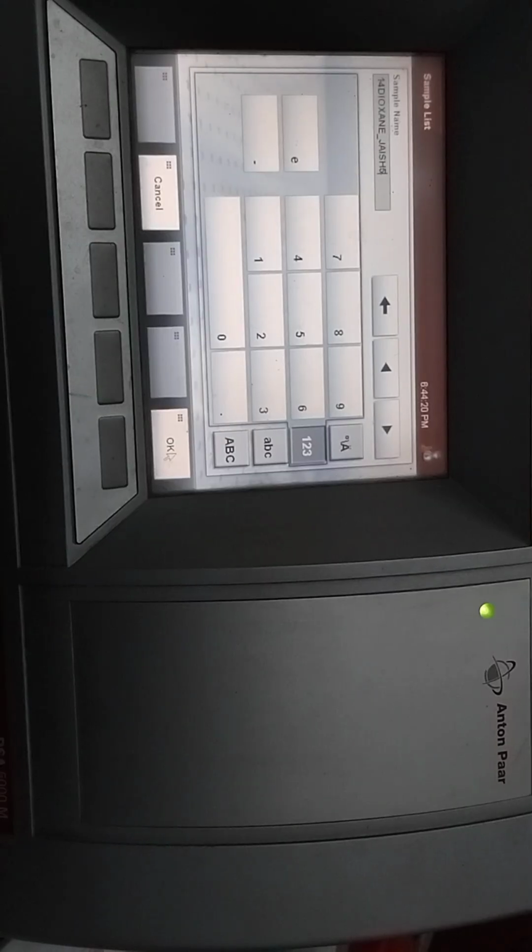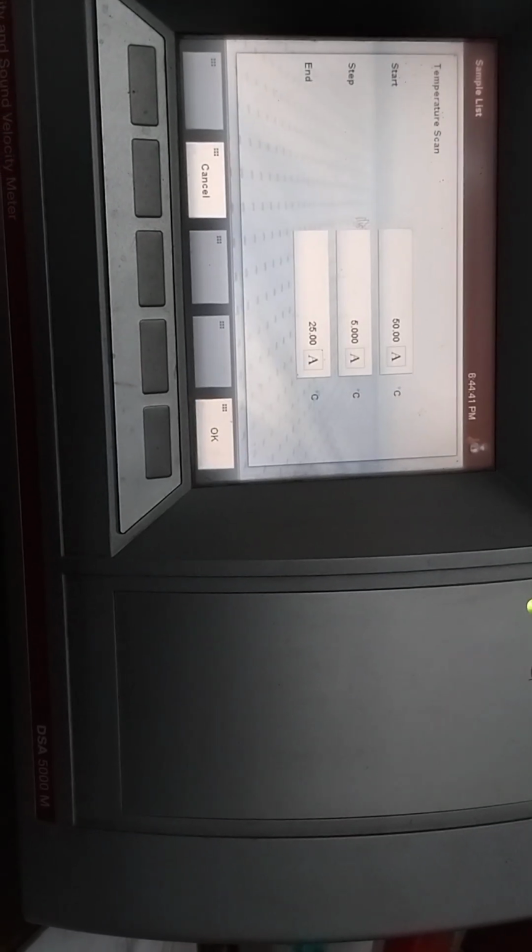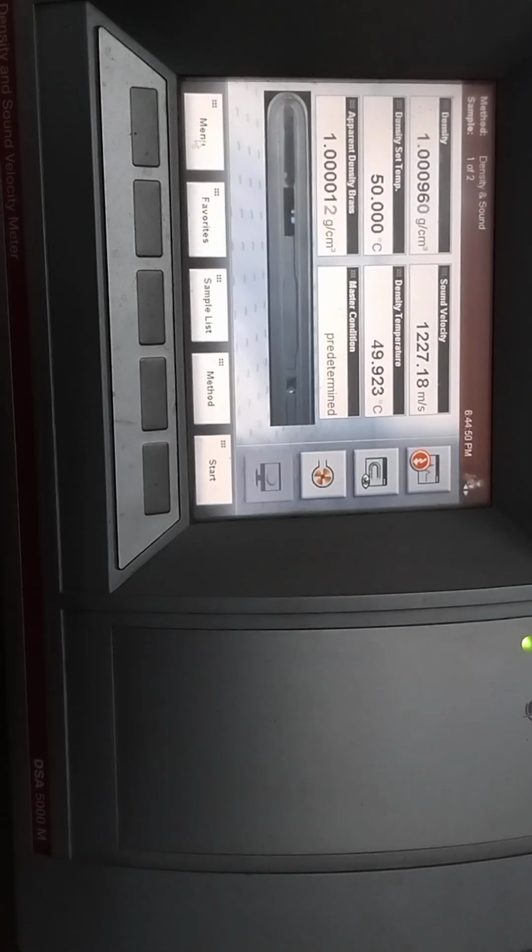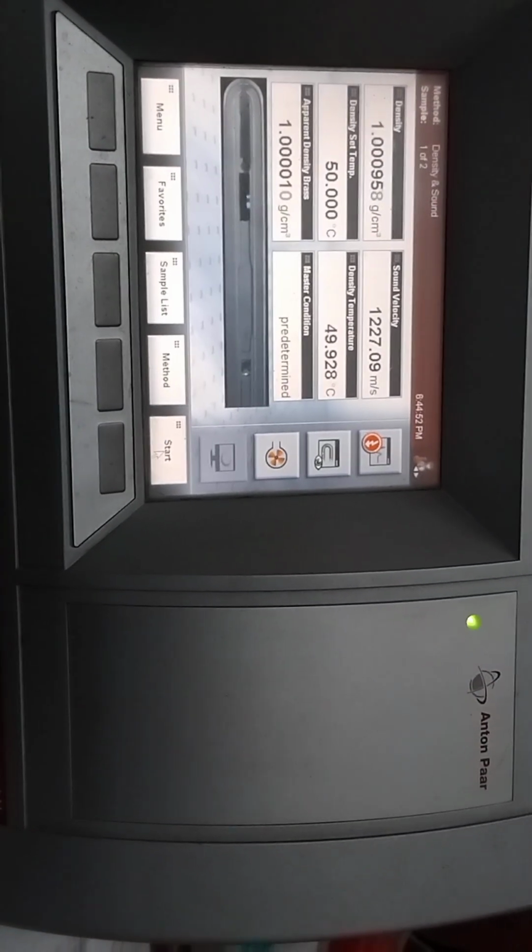Sorry, I'll press another portion, and I'll press OK, and I'll move the slider to the right portion, press the drop down menu and TS temperature scan, and then I will press OK again. In this portion, slowly I would like to show something: the end is 25, the intermediate step is 5, and the start is 50 degrees Celsius. Press OK. After pressing OK, I will go to the main screen and I will press start again.